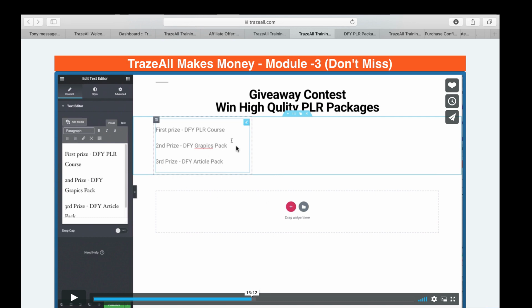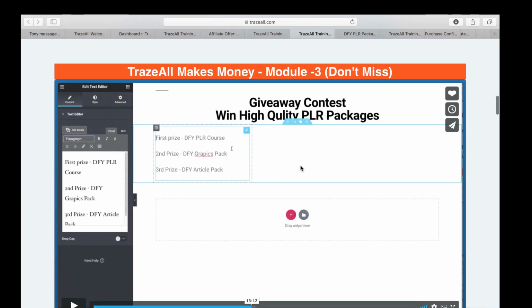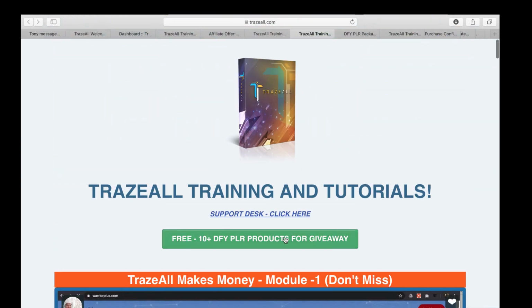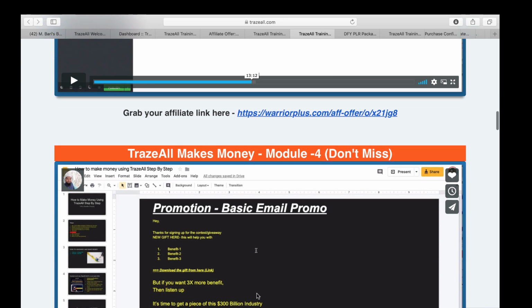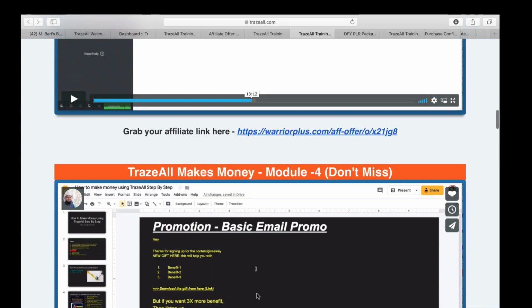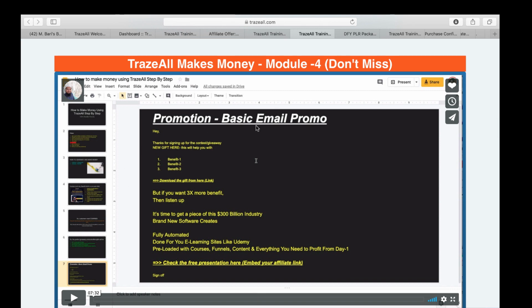You're going to learn how to use WordPress plugins, how to use this plugin, and create a contest. And they give you the fun giveaways up here. And then there are so many other products that I can introduce you to where you can develop new giveaways, but that's just to start with. Okay, then we have promotion-based email promo.